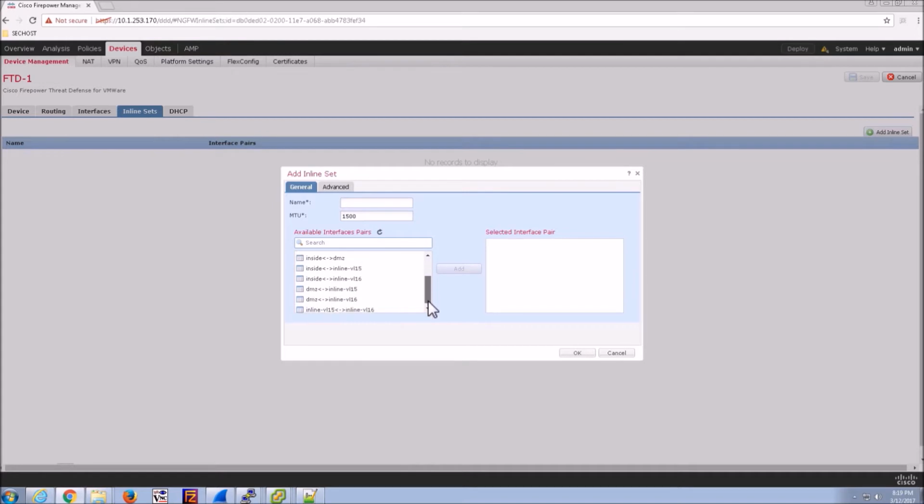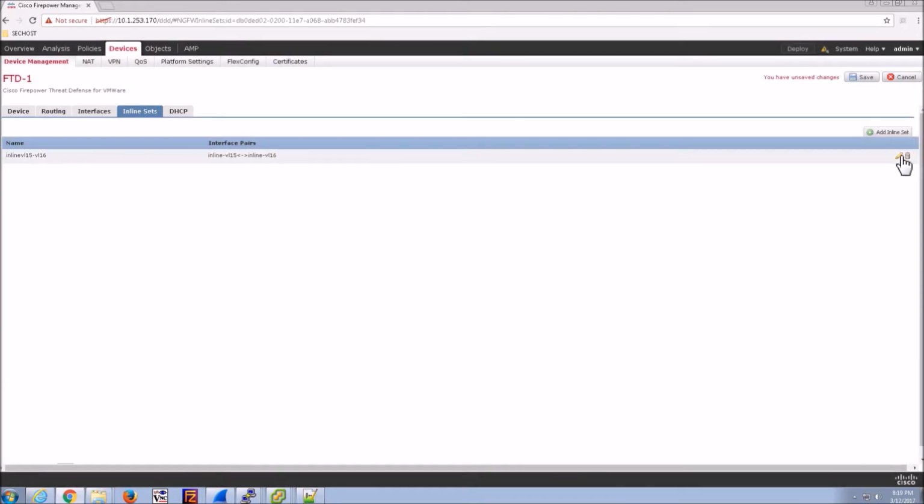So while I was talking, you may have seen that we already created the passive interface. That bottom interface, the very last one, we created a passive zone, and we selected passive in regards to the mode. So this is where we can put our tap in, and this is up and running at this point, right? This is available. So here we've created the inline set.